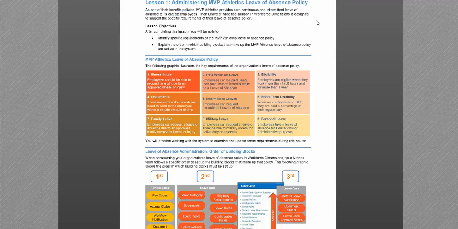So let's go to page 4 and take a look at the leave policies that MVP Athletics has. And again, they might be similar to what you guys have as well. So you see 9 boxes here. MVP Athletics has employees who can go out on a leave for illness or injury. So the employees can request time off due to approved illness or injury. The employees can use PTO while they're on a leave, and that might be paid leave types. So employees can be paid using their paid time off benefits while out on a leave of absence.